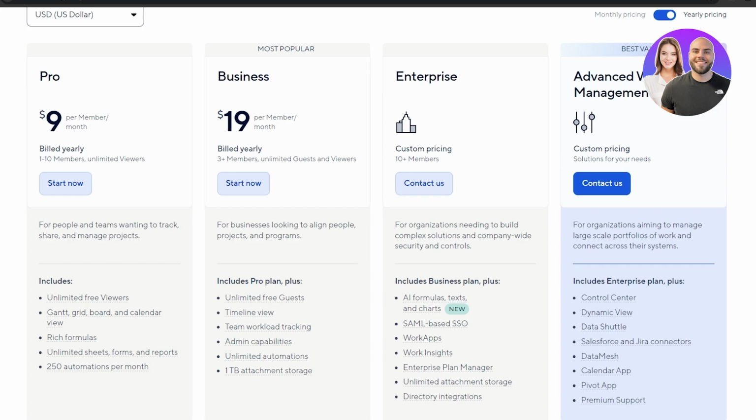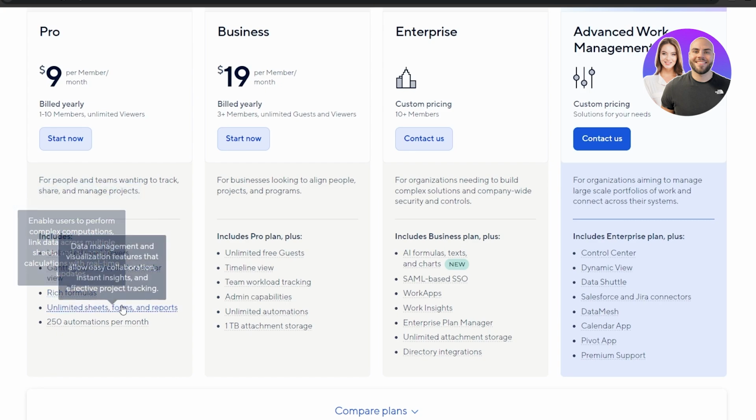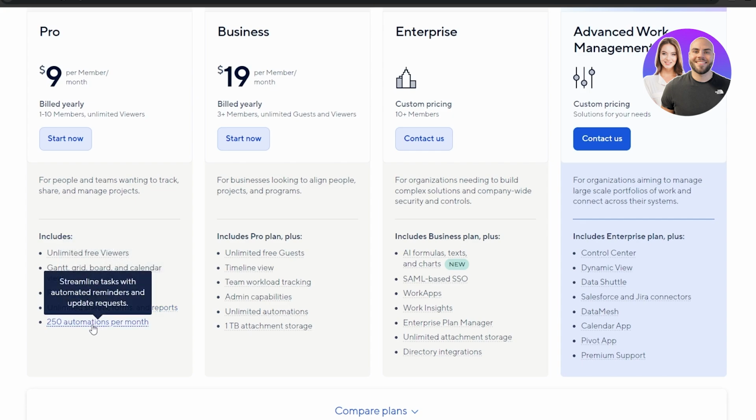For now, we're just going to focus on these 2 plans right here. The first one, the Pro one, starts at $9 per member per month. You can have 1 to 10 members, and unlimited viewers, keep that in mind. You can see all of the features this plan includes: unlimited free viewers, Gantt, grid, board, and calendar views, rich formulas, unlimited sheet forms and reports, and 250 automations per month, which is pretty cool. Automations are really, really good.